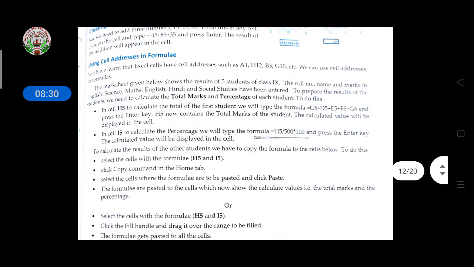First we discuss this. In cell H5, to calculate the total of the first student, we will type the formula. Formula means we have to type the address here, C5, D5 like this, the addresses, and then press the enter key. H5 now contains the total marks of the student, the calculated value to be displayed in the cell.